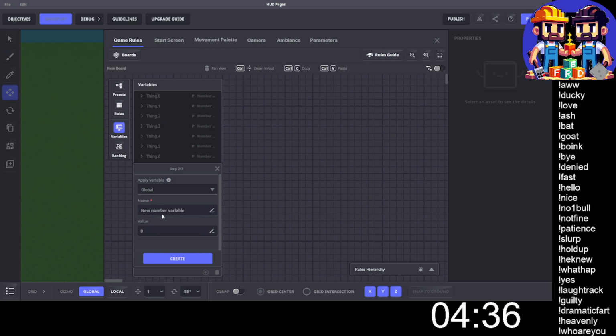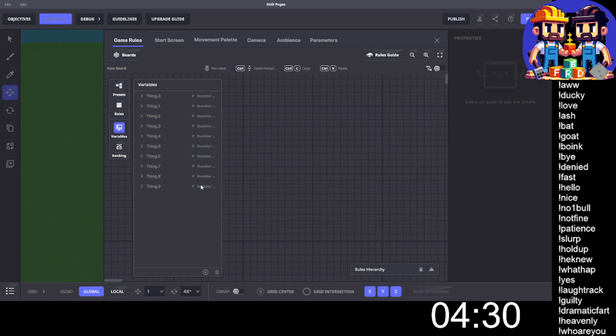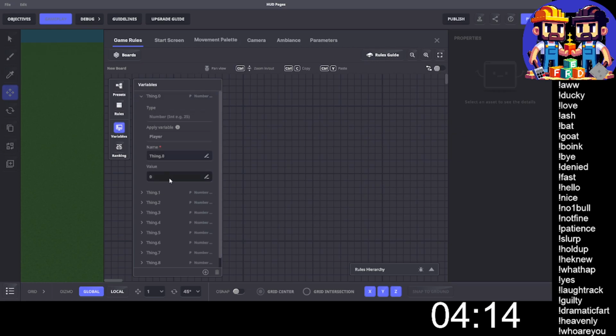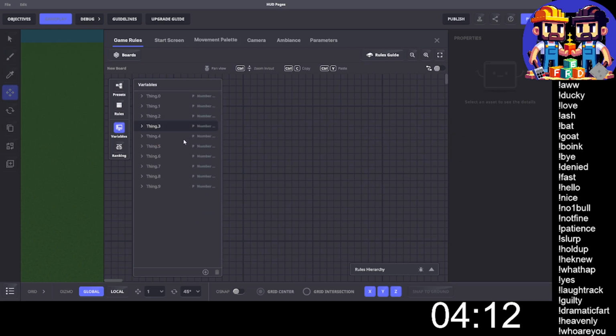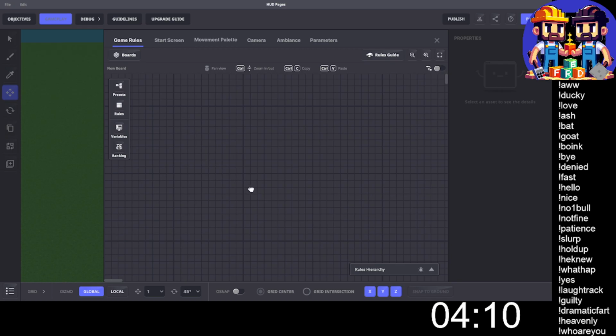Last one. So these are all player variables. And it starts at 0, ends at 9. Trying to get used to the programming thing. So thing.0, thing.9, we have 10 different things that we can keep track of. And let's just leave them at 0.